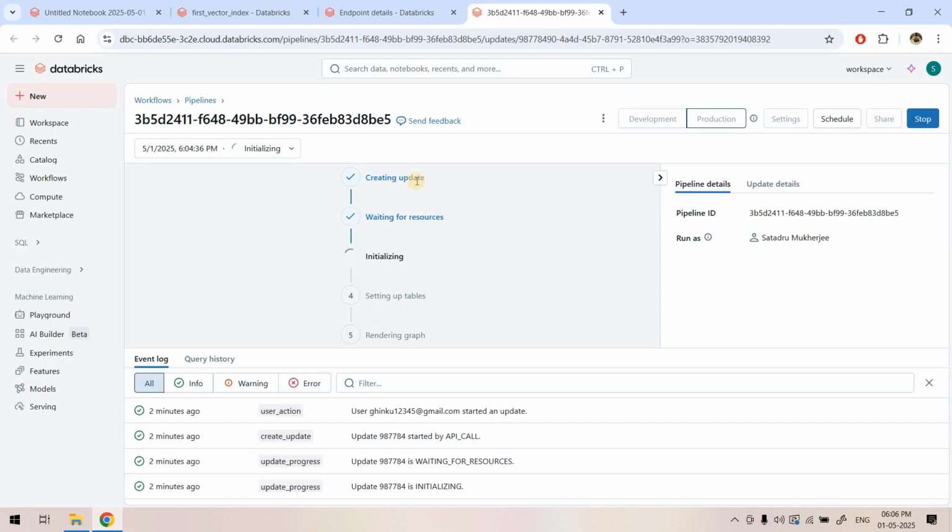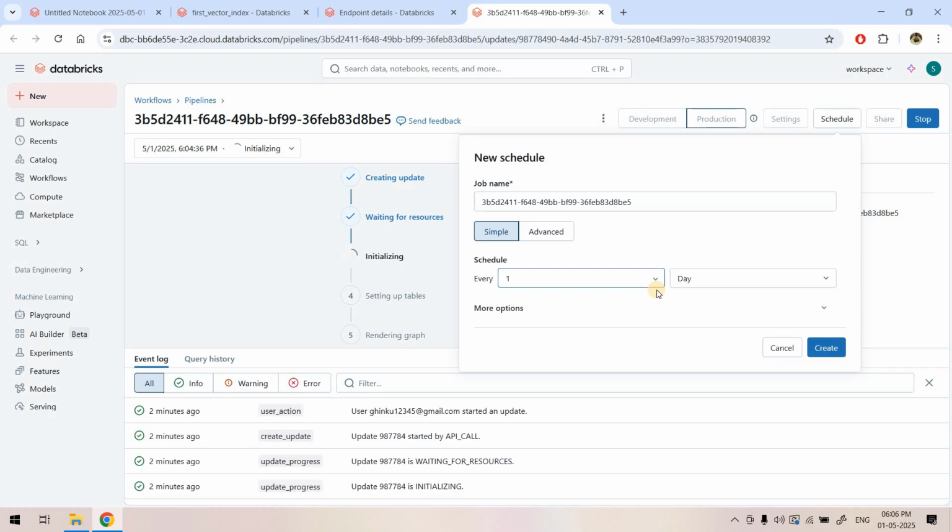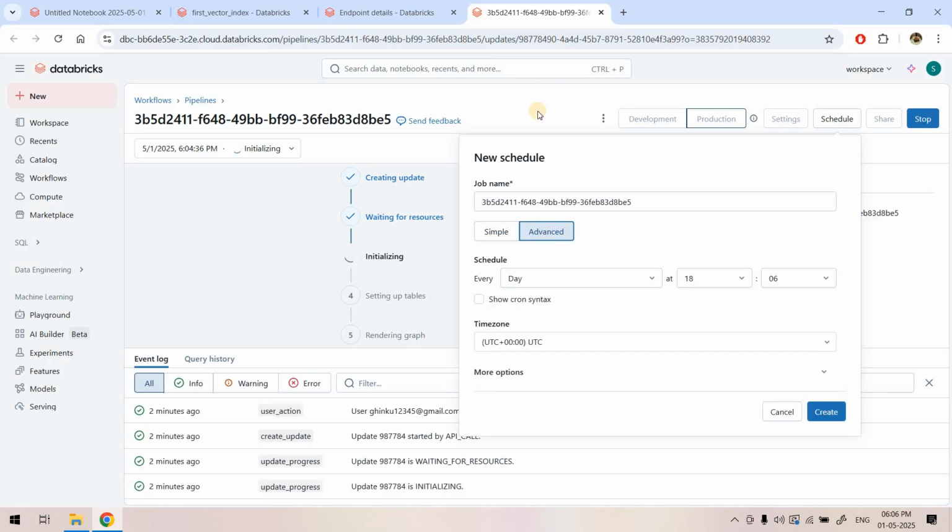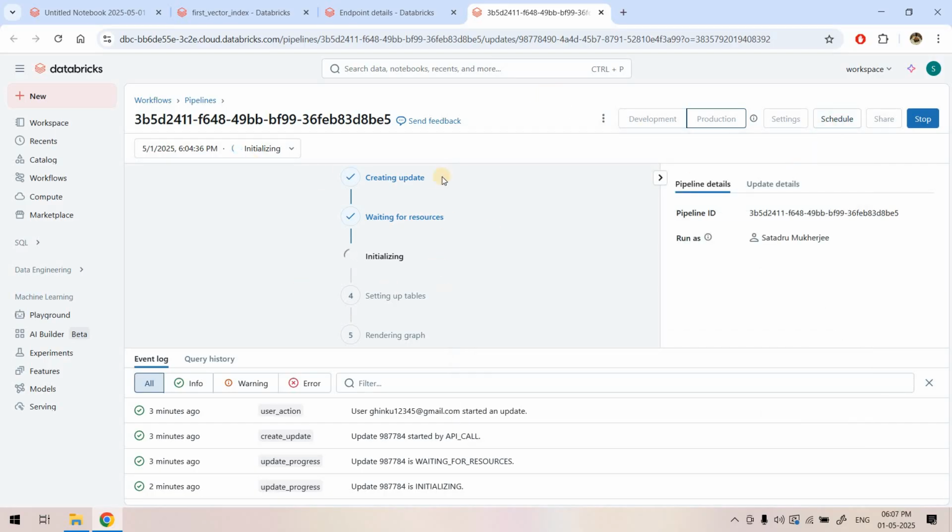So as of now, let our pipeline get completed. And you can even orchestrate this particular pipeline using this schedule button. You can configure that this specific pipeline will run every day at a certain time, or maybe if you want you can provide a cron expression as well. I am not going to schedule the pipeline as of now because we are just doing this for POC purposes.